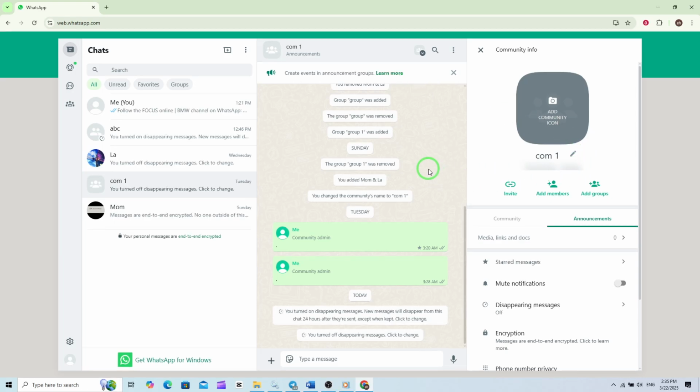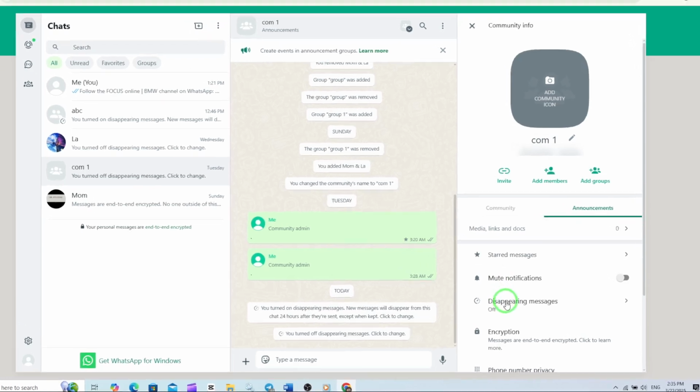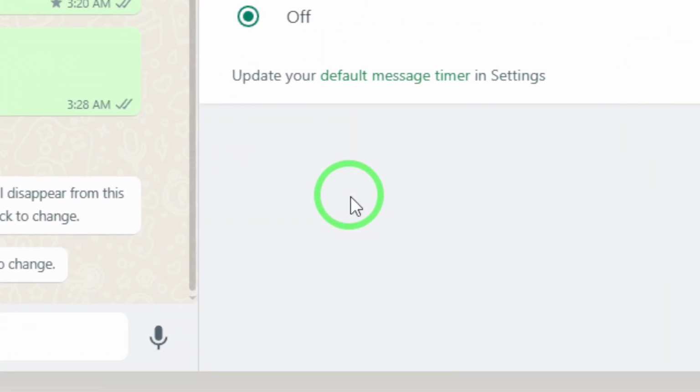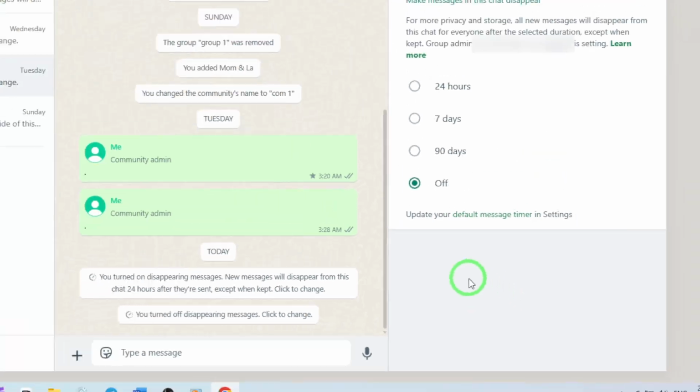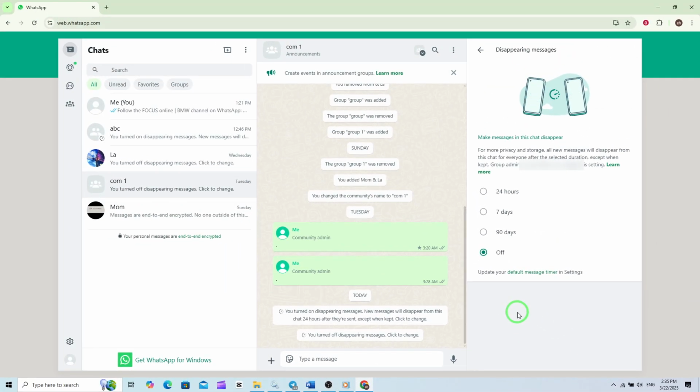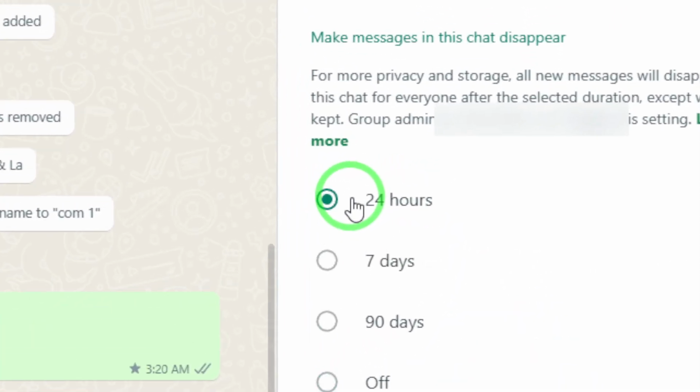In this section, look for the Disappearing Messages option and click on it. A prompt will appear explaining how disappearing messages work. Click OK to proceed. Now, you'll see options to select the duration for messages to disappear: 24 hours, 7 days, or 90 days. Choose the time frame that suits your needs by clicking on it.